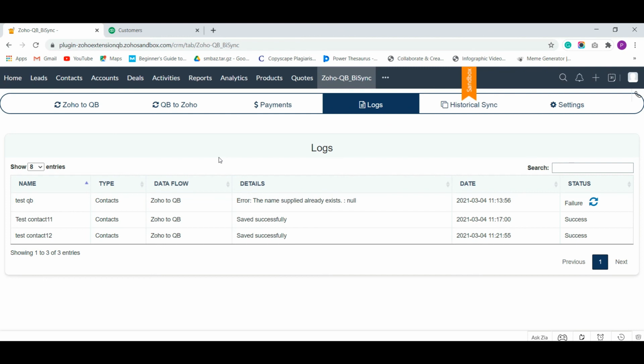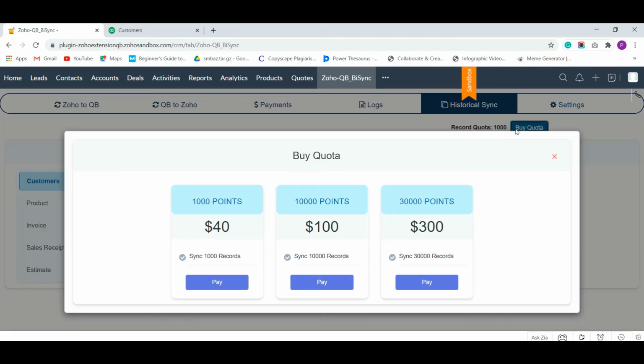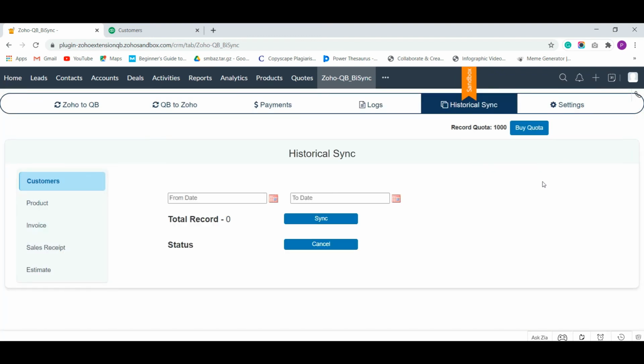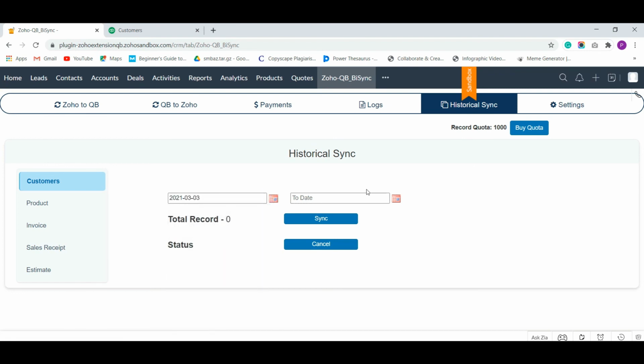Next, the last type of synchronization is historical sync. Move to Historical Sync tab. You can buy a quota from here to sync records. This historical sync is mainly for syncing existing records created in a particular period. So choose the from date of record creation and choose the to date. Now click on sync button.